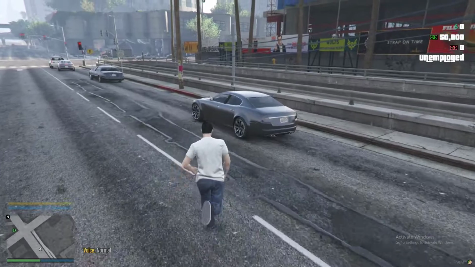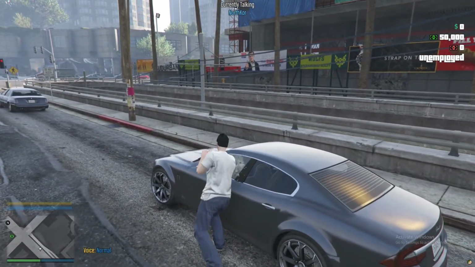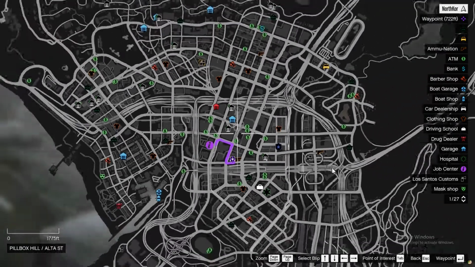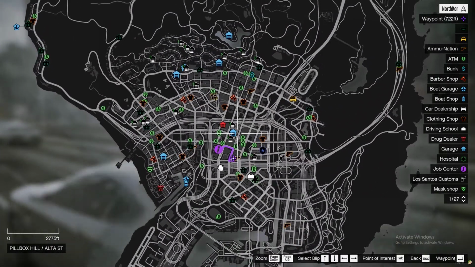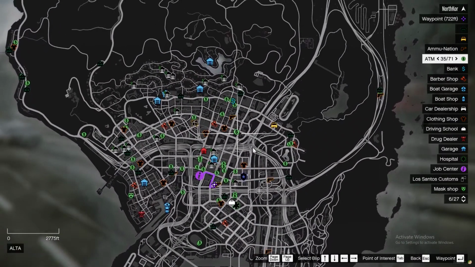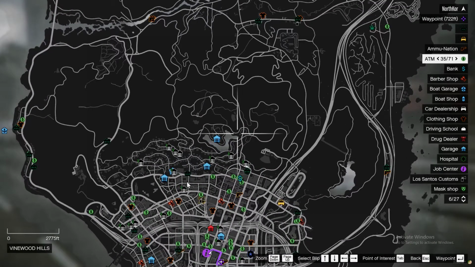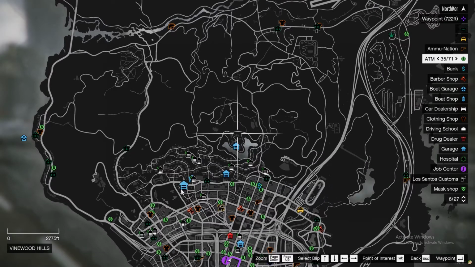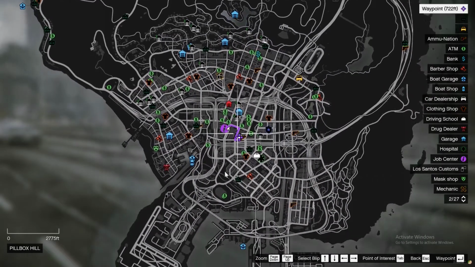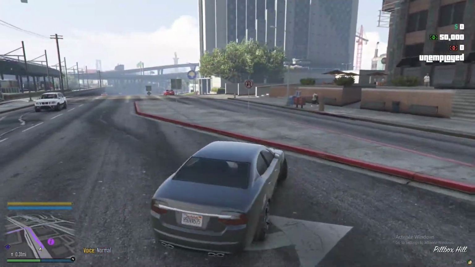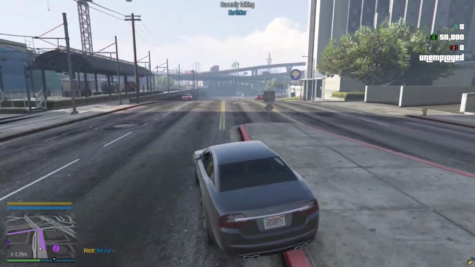Now we're going to the car dealer. Now we have the car dealer, garage. Okay, we have an ATM. So many, so many resources.